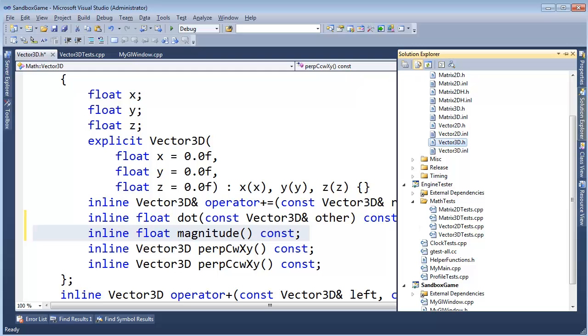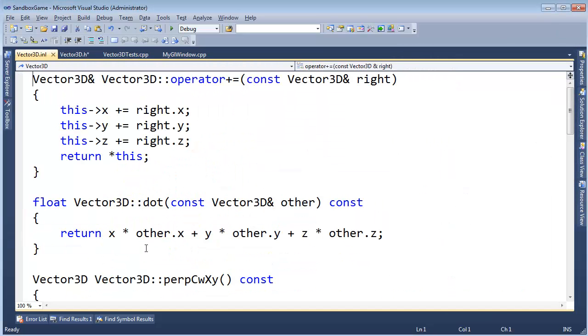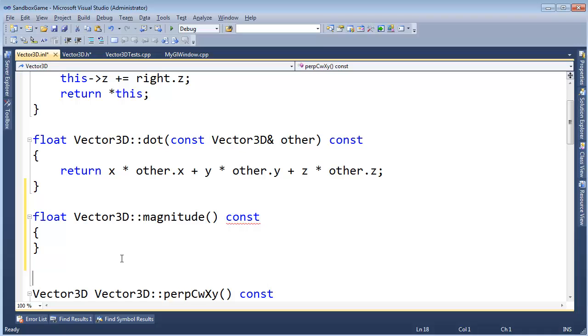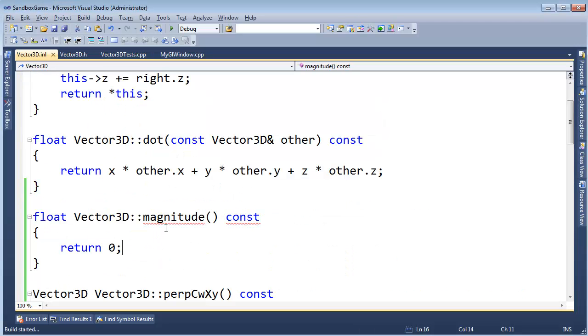It's not going to change the contents of our object. And then where did I put that syntactically? Right below the dot, so we'll put that right there. Vector3D magnitude const, and we'll return 0 just to make sure our tests fail. First of all, let's see if this builds and runs.